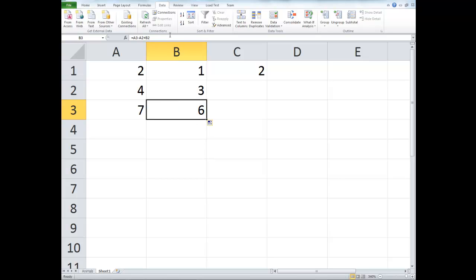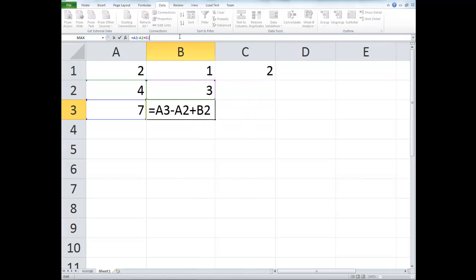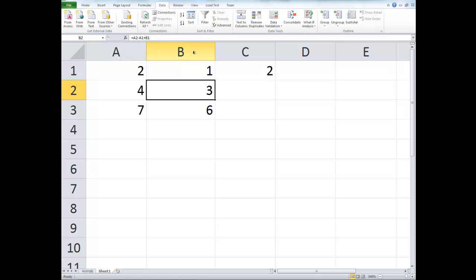Okay, we get a 6, and if we look at that equation, we see A3 minus A2 plus B2. Okay, just as I predicted. Now, when we drag this over to the side, the row is staying the same, all of our numbers are going to stay the same, but our column is changing. So instead of being A2 minus A1 plus B1, the columns are going to change, the numbers are going to stay the same, and it's going to become B2 minus B1 plus C1.